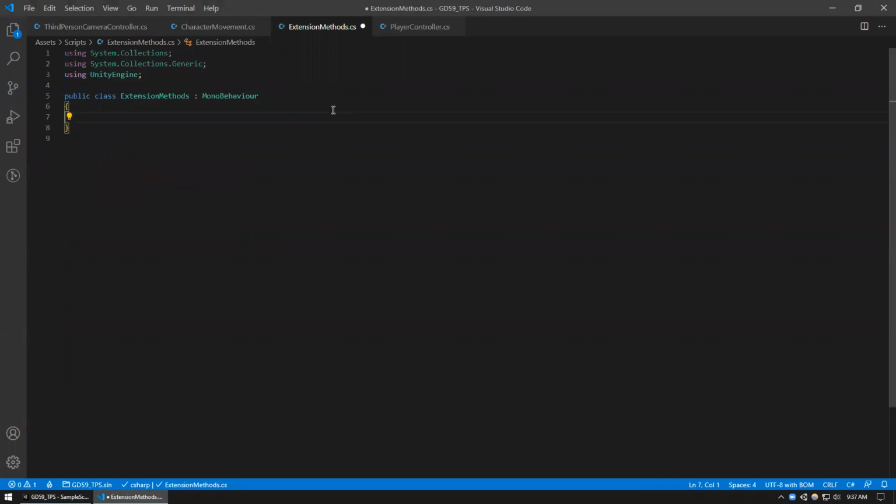Now, this doesn't have to be a mono behavior. Actually, we don't want it to be a mono behavior. So I'm going to remove that. And I'm also going to make this class static. I don't think we've used a static class before, but adding static to the class signature here will make sure that everything in the class is static. We don't want any non-static stuff in this class.